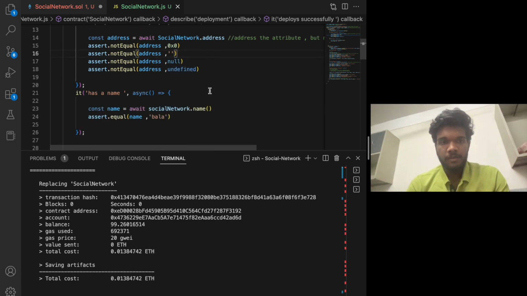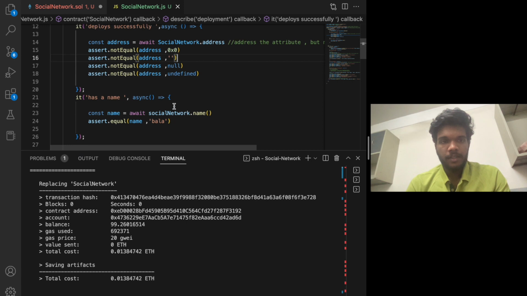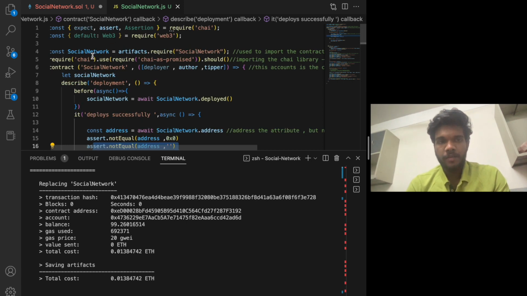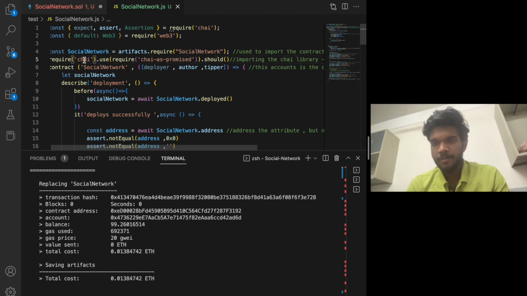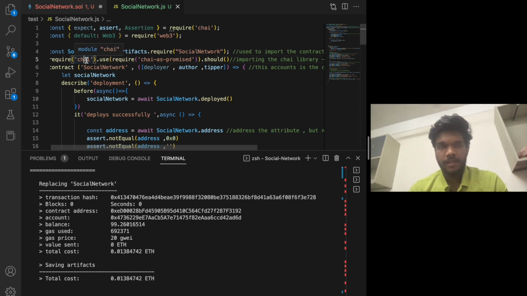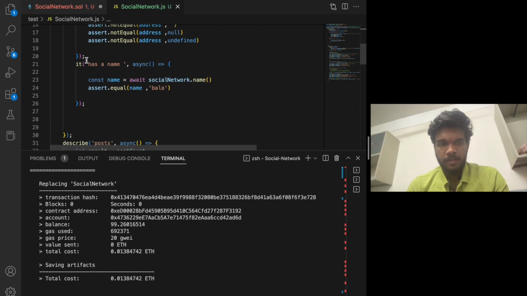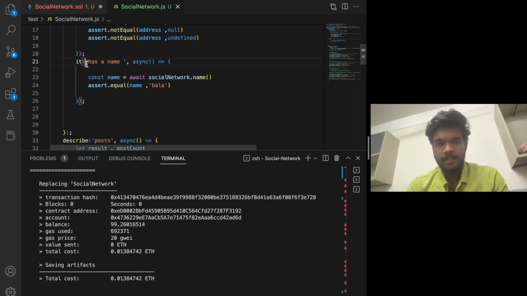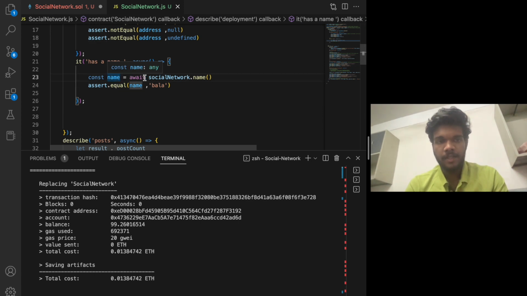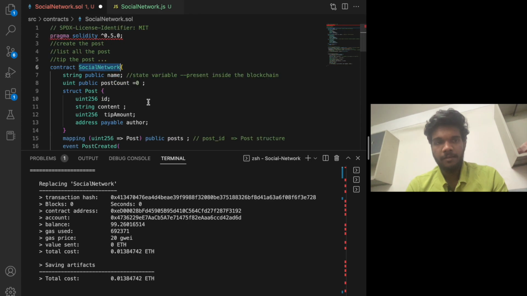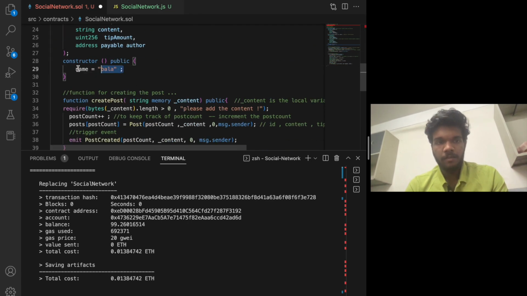So let's save this one, and we are checking this one. As we are using Chai, here I have imported this Chai library which is used for testing the smart contract. Okay, and we are also checking if the name is present or not. So we are calling the name function and storing it in a variable, and we are checking if this variable is equal to Bala, because I have defined the name as Bala, right?